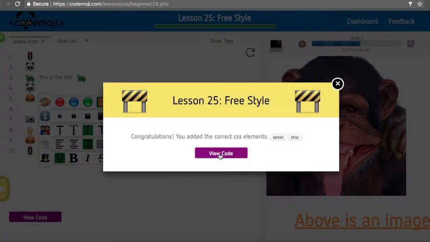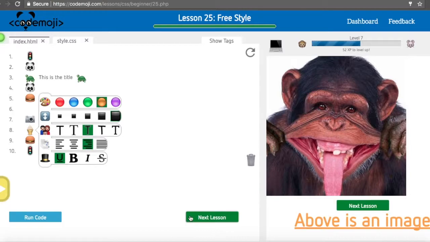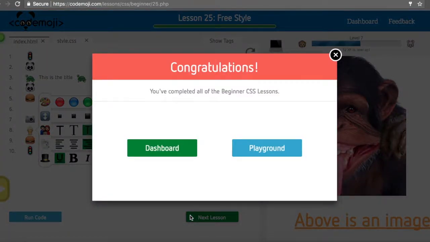So that is the CSS beginner lessons. Once the students have completed those lessons, we give them two options to learn more: go over some JavaScript concepts, or go over combo lessons, which are a mix between HTML and CSS, or the students can go to our playground area. So this has been our quick tutorial of the CSS beginner lessons.